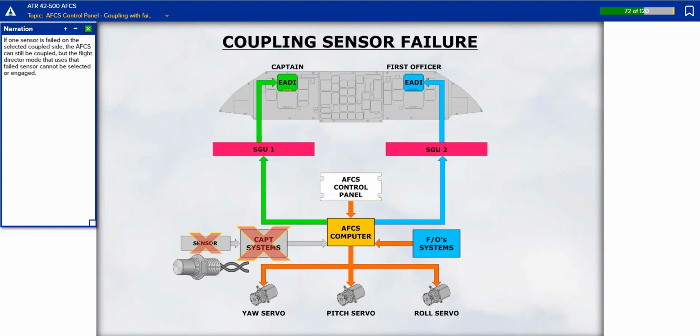If one sensor is failed on the selected coupled side, the AFCS can still be coupled, but the flight director mode that uses that failed sensor cannot be selected or engaged.